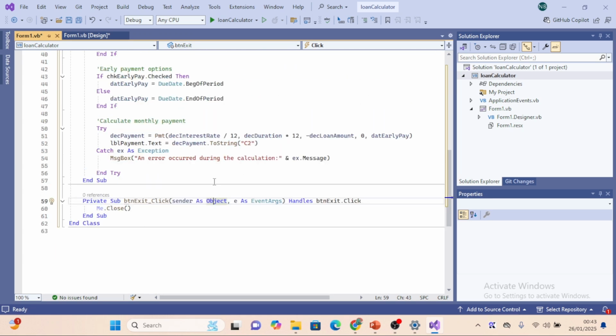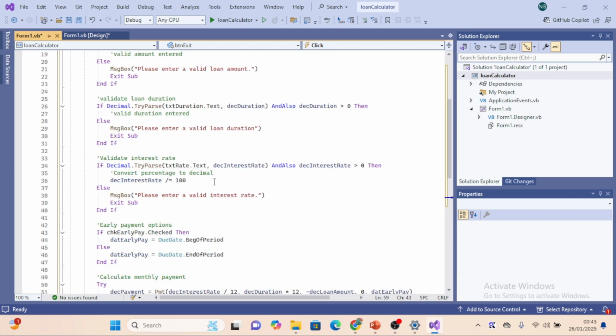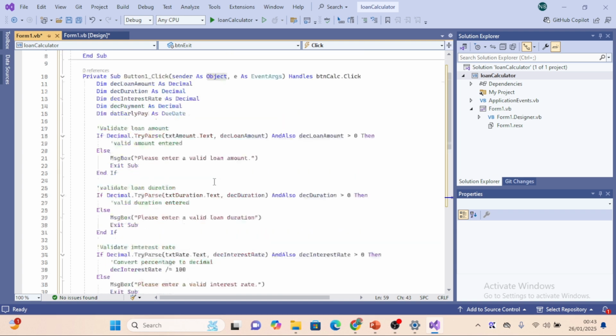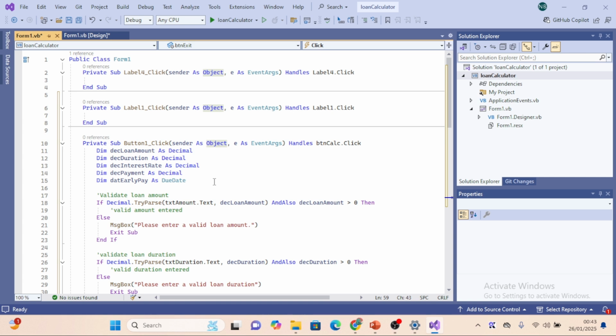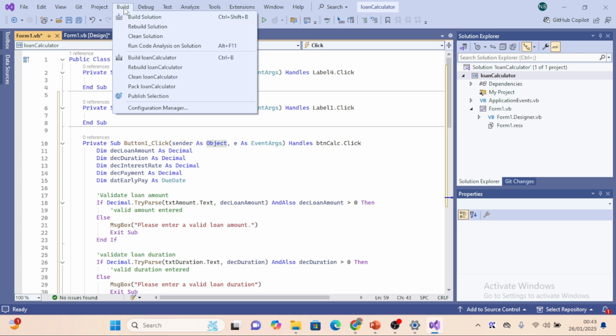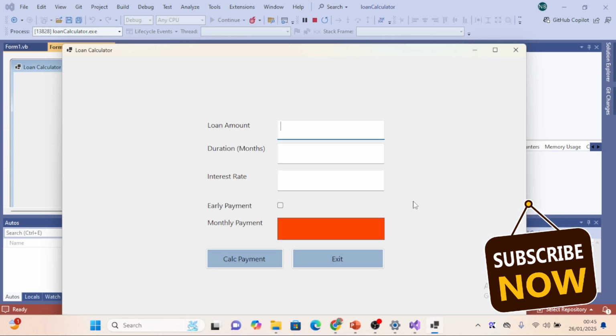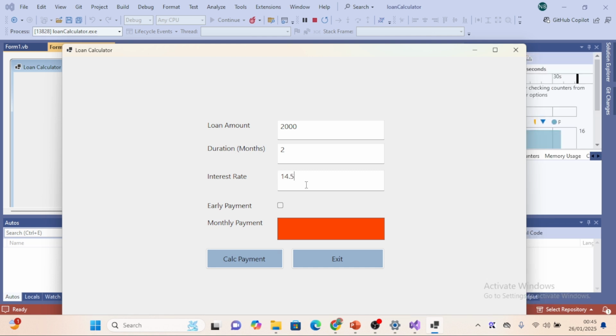Like always, the last thing to do when you have built an app is to test it to be sure that it is working as intended. So we are going to build this app and test it. Okay, let's test it. Duration 2 months, interest rate 14.5, early payment.